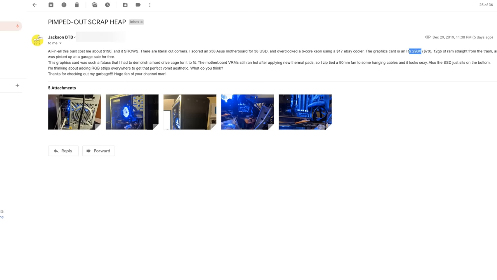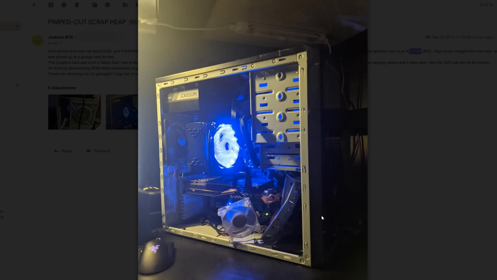So, Jackson B2B, that was a pimped out scrap heap. And $190 for the performance you're probably getting, that's not too bad. R9 290X for $70. Okay, 12 gigs of RAM. This system would still game fairly well in most titles as long as you gave it a little massaging. So good on you, man. You made it work, even if it cost you a hammer smashing through the case.